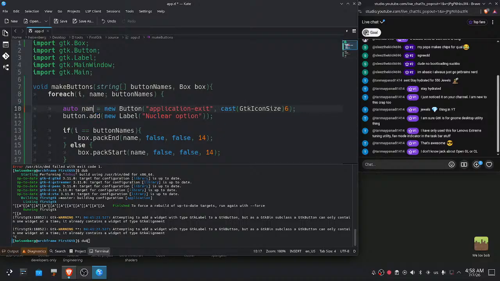Auto name equals new button. Alright, so that's good. And then we would just do auto new label name, maybe the index of name, so like counts up. But honestly, we could just put the name in here, because it is a string. I'm not sure what's gonna stop me from adding a new label of the same name to it.